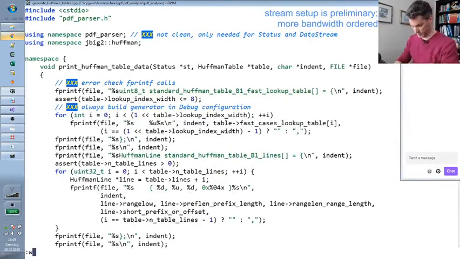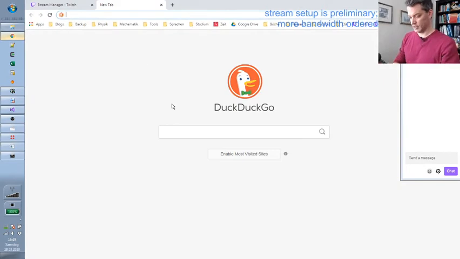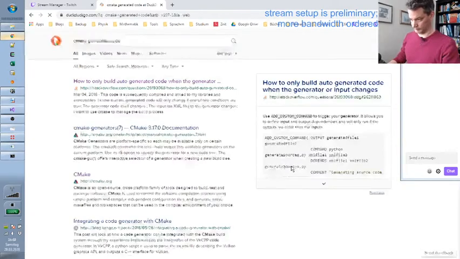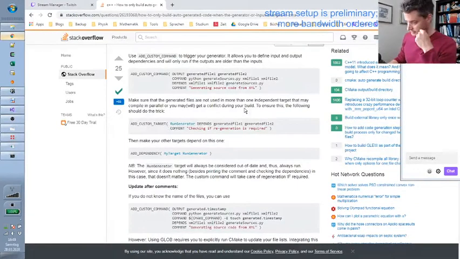Okay, the next thing is the one I'm least looking forward to, that is integrating this into the build system. But there I have found a hopefully helpful Stack Overflow answer that is exactly for what we need. So, CMake generated code. Because I'm not really familiar with CMake, I'm using it for the first time. And here some nice guy actually explains how it is done.